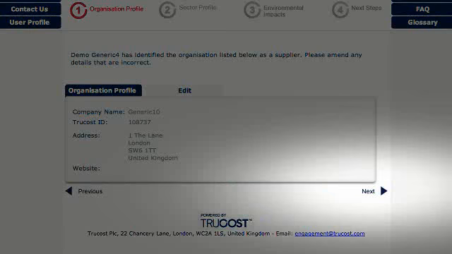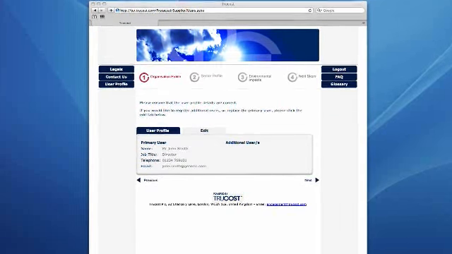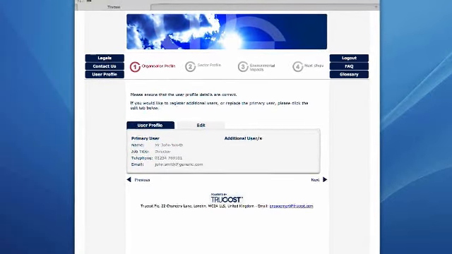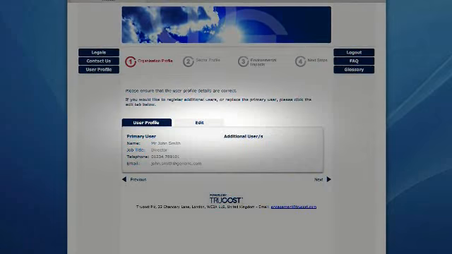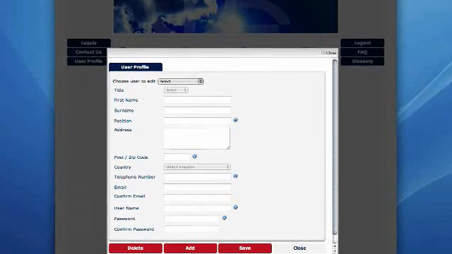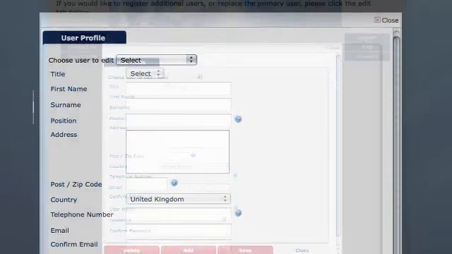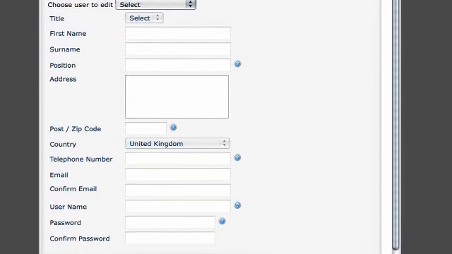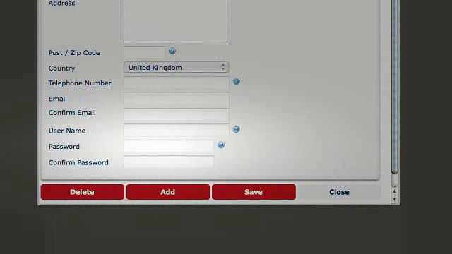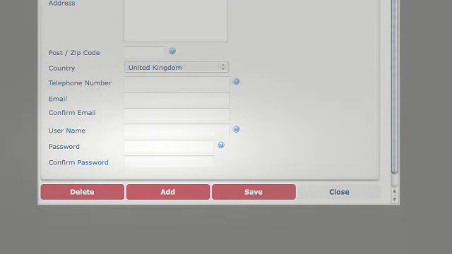This next page requires you to enter your own contact details and those of any additional users. You may amend these details by clicking on the Edit tab located next to the User Profile tab, and this will bring up a new window. It's important to note that when asked for the username and password at the bottom of the page, these are the same login details supplied to you by Trucost via letter or email.